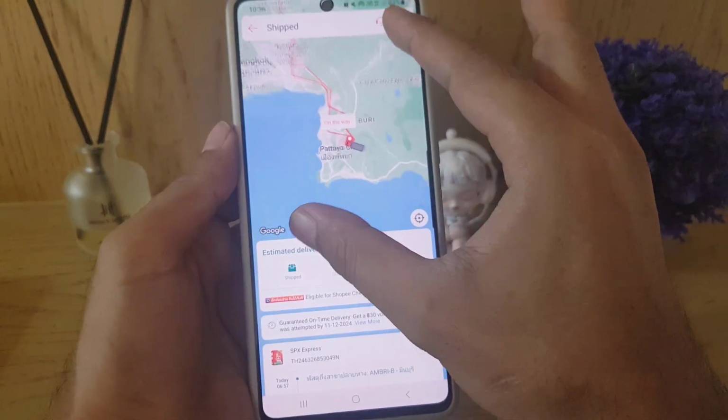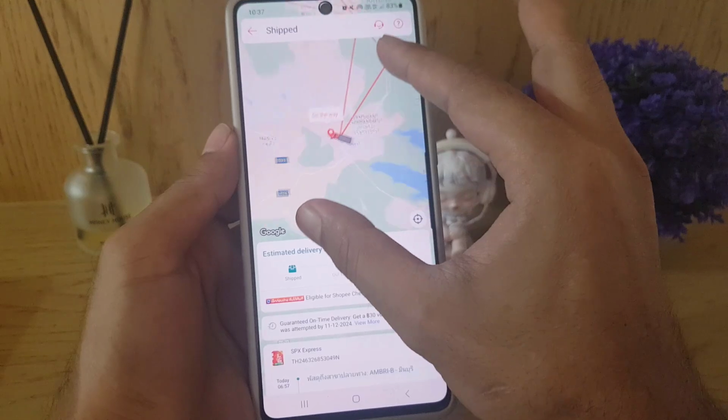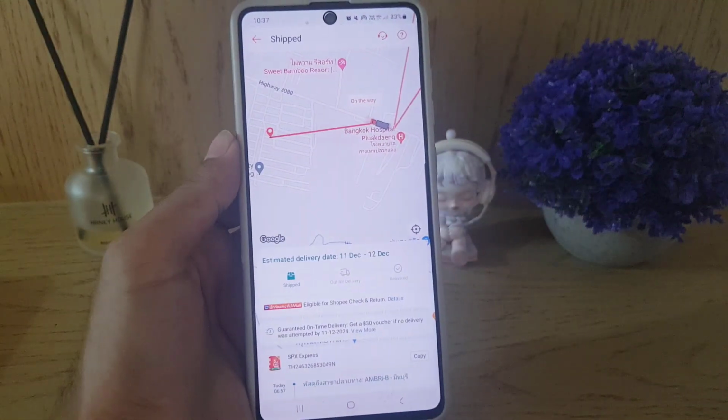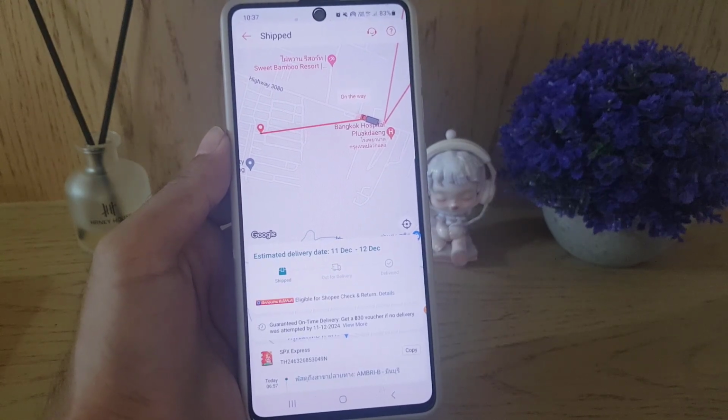And if I want to see it on the map, as you can see, it started from here and now it is all the way here. So it is pretty close to my location right now. So maybe in the next hour, I will receive my shipment.